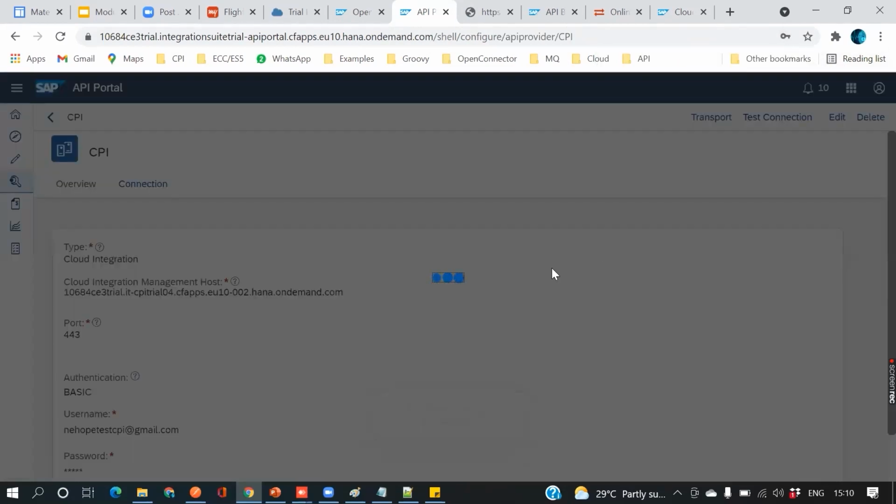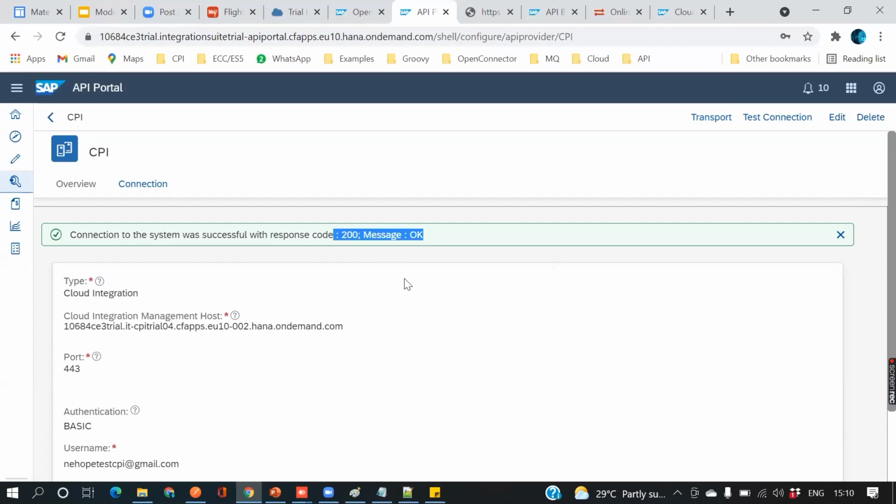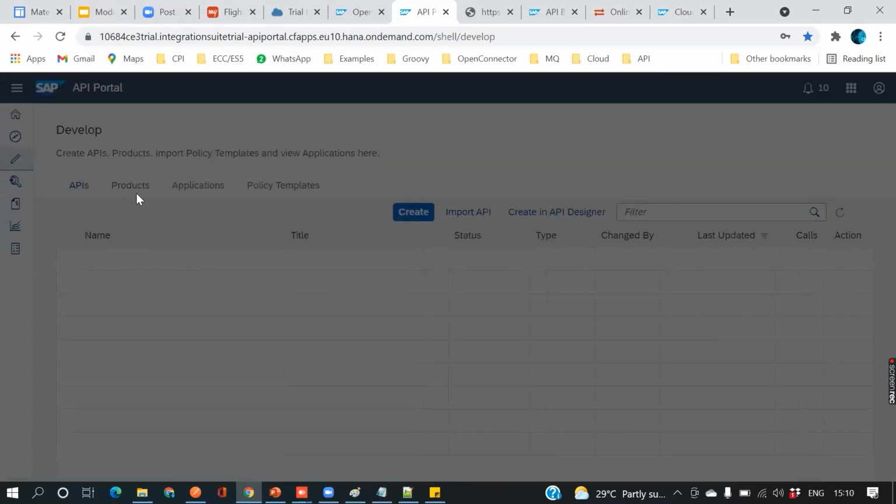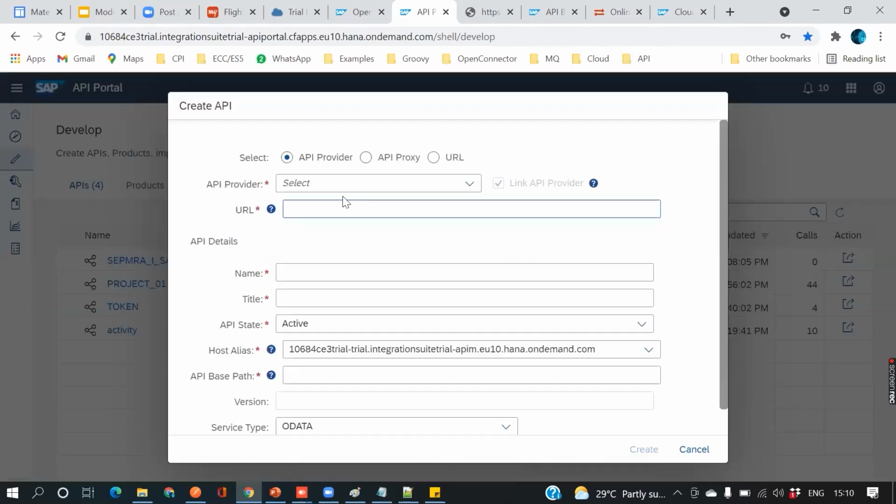Now click on test connection. Now it's saying 200. Okay. Now your CPI system is connected to API management. Okay. Now just go to developer. Okay. Let's try for this.